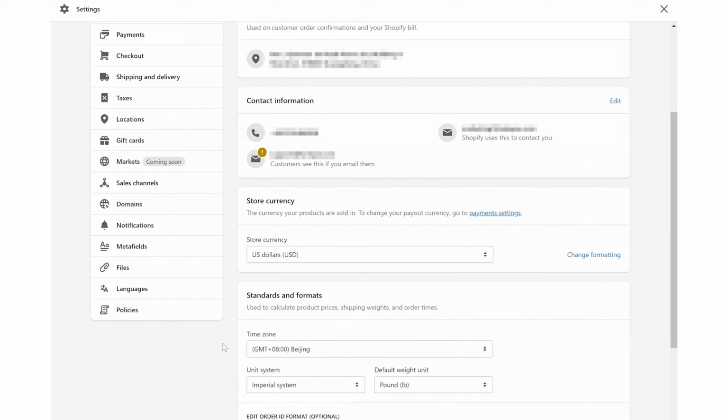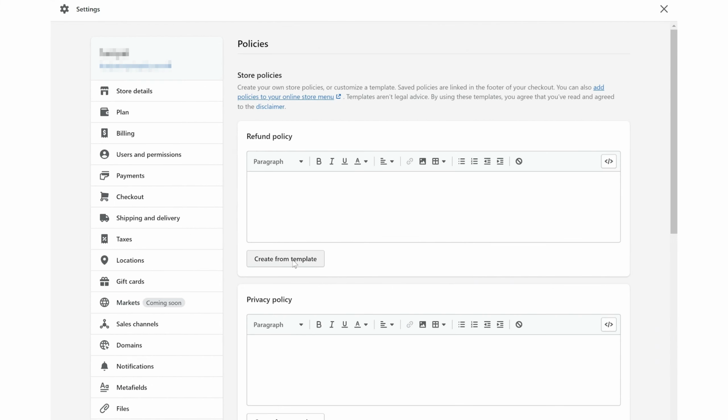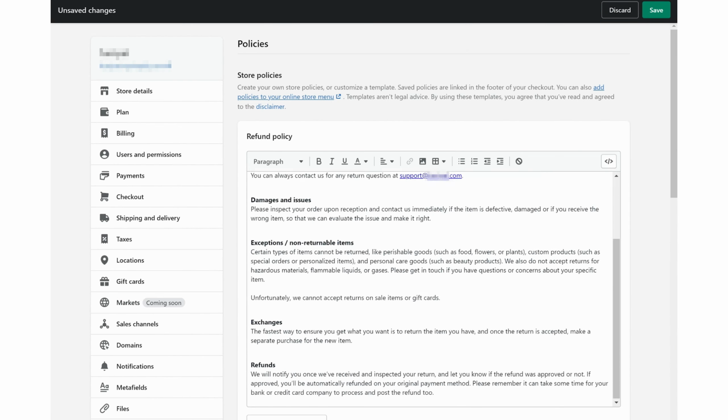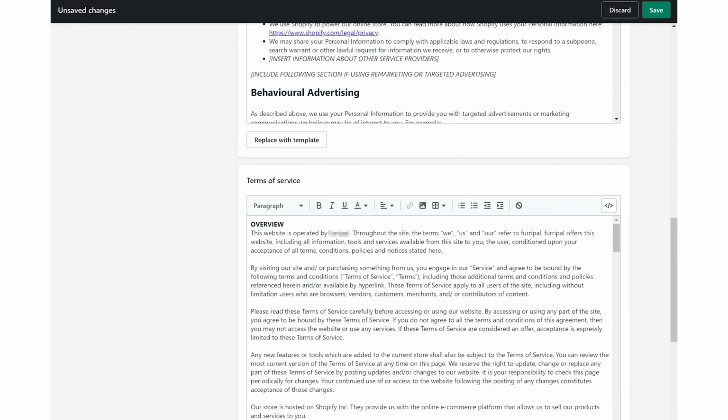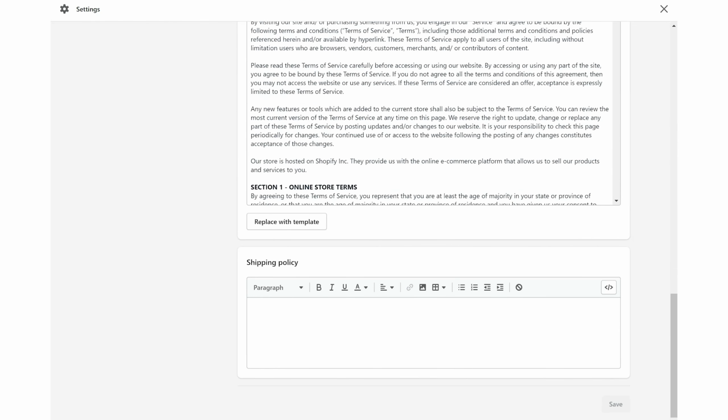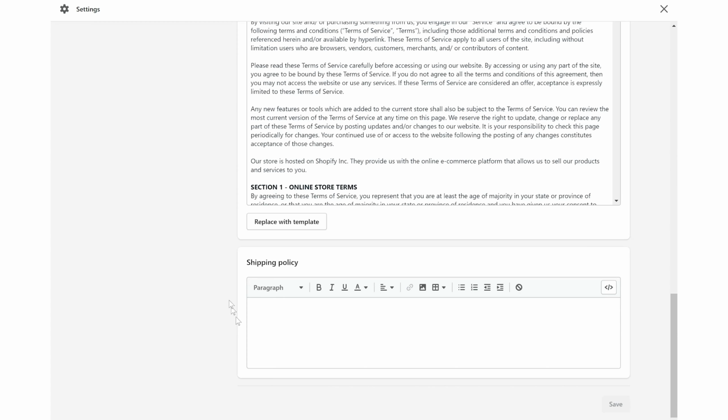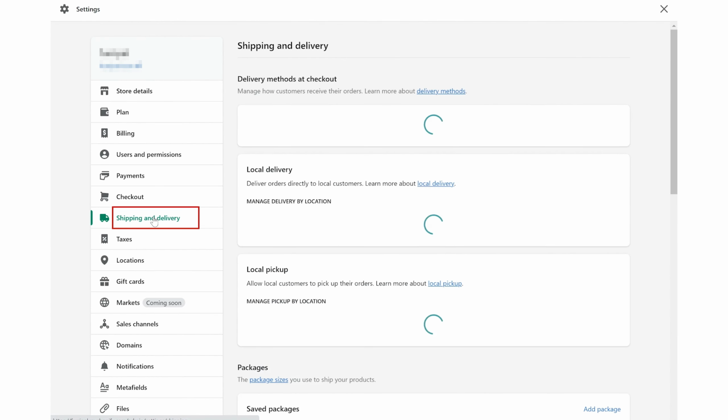Step 4. Set up policies. To make your website look more legitimate, you should have a sound refund policy, a privacy policy, and terms of service. Luckily, Shopify makes it extremely convenient for you to create these policies. You just need to click Create from Template, check the contents, and save them. As for the shipping policy, you can clarify the warehouse locations, estimated delivery time, and shipping rates after setting up shipping and delivery.